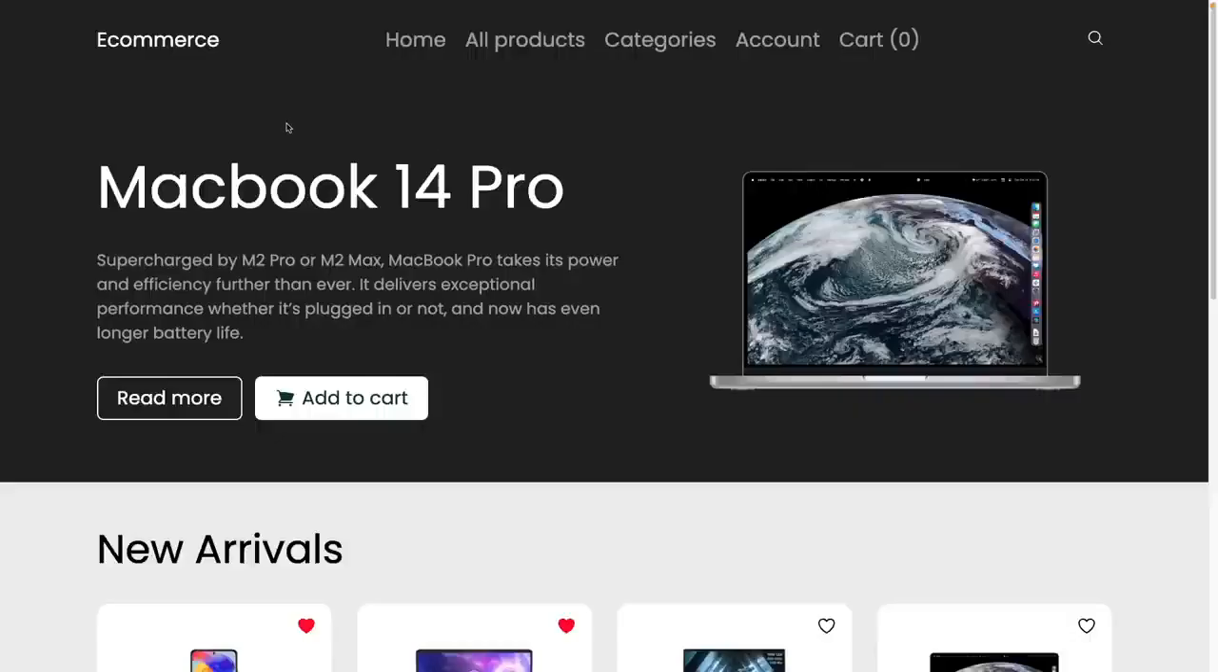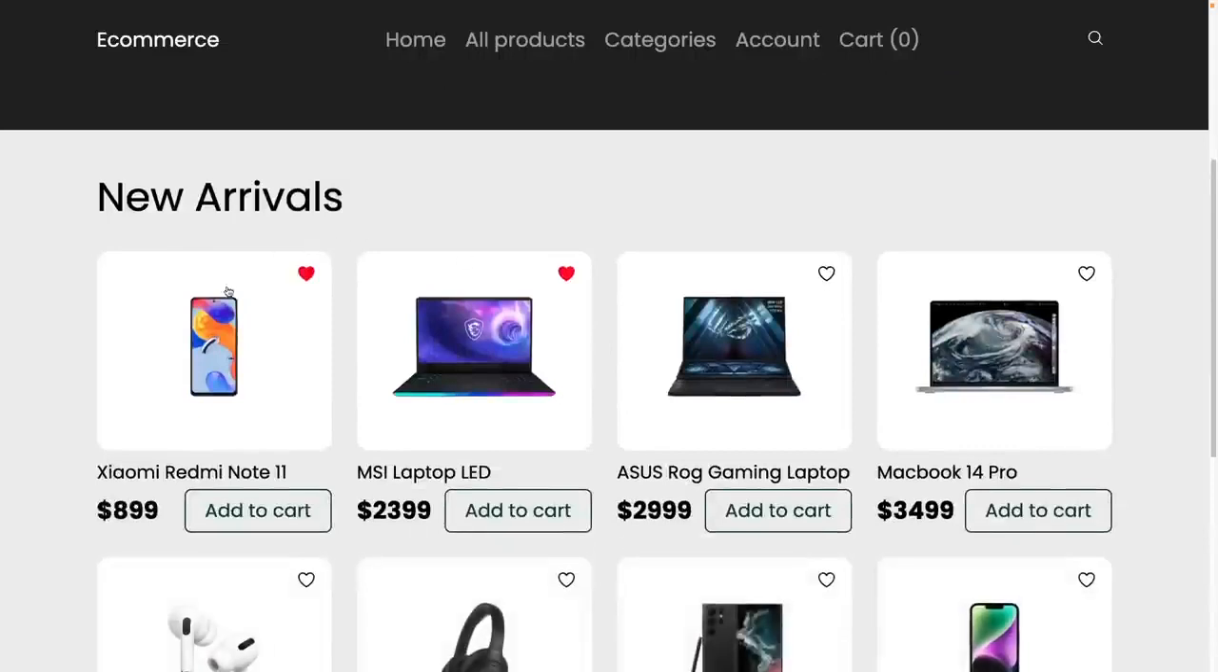Here on our e-commerce front, we see the featured product on the homepage. Then we have the latest products here. And as you can see, I can add and remove products from my watch list that I can find inside my account page. We can also add products to the cart from here with this cool animation. Now let me show you the categories page.